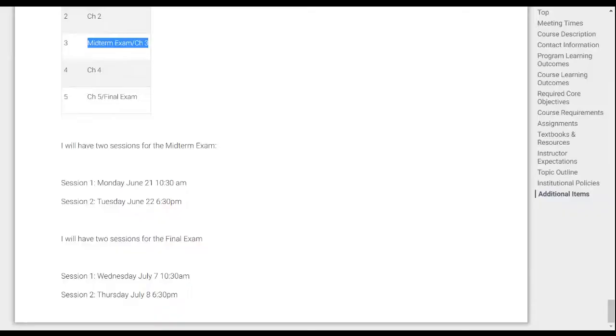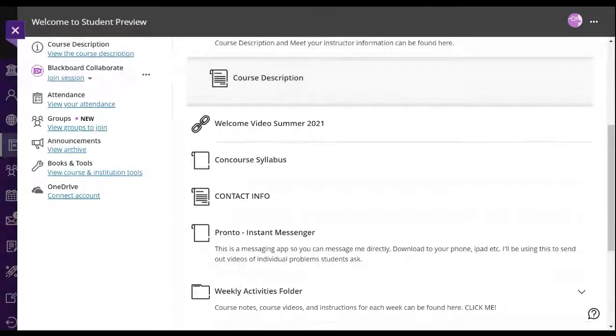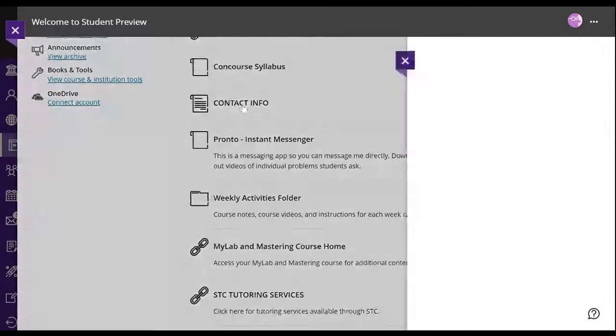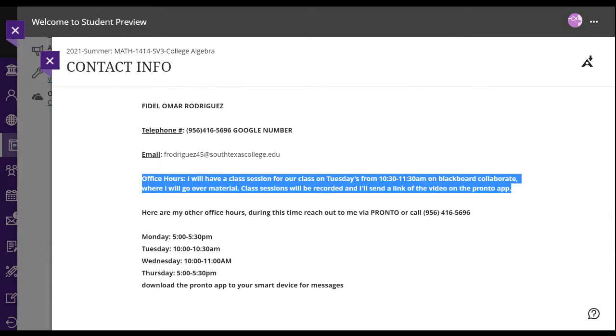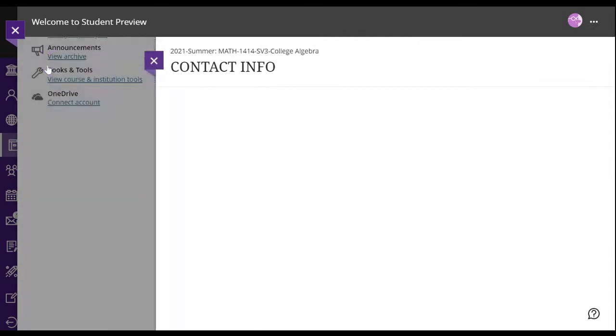Let me stop sharing this screen and come back to our course page. So let's see, where are we? All right, here we go. So that's how I got to the syllabus, just by clicking that link. The contact info, guys, is the same thing that was in the syllabus in terms of my office hours. So there's my Google number, here's my email. And then, like I said, 10:30, 11:30 on Blackboard Collaborate, and then these are my other office hours, right?